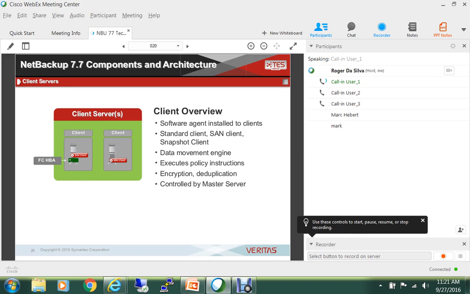For example, if you're trying to protect a VMware guest on a VMware machine, we don't need to install the client in all the cases, so it will depend upon different scenarios. I just wanted to point out that too. So this is the third in line. So clients are the machines which we are trying to protect.